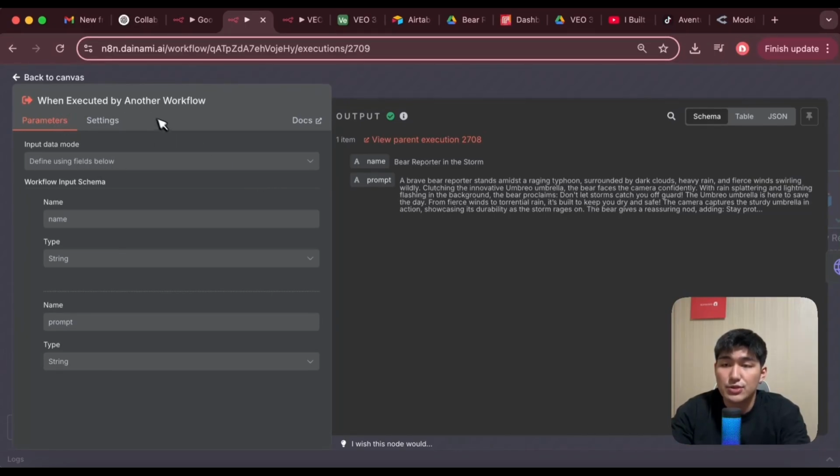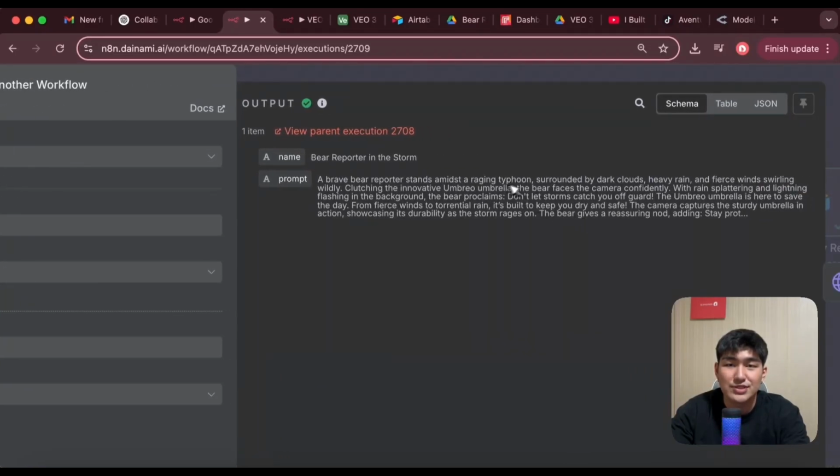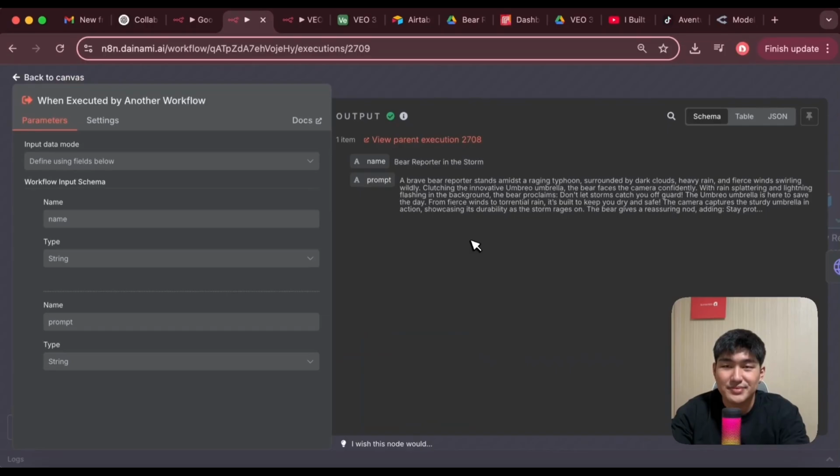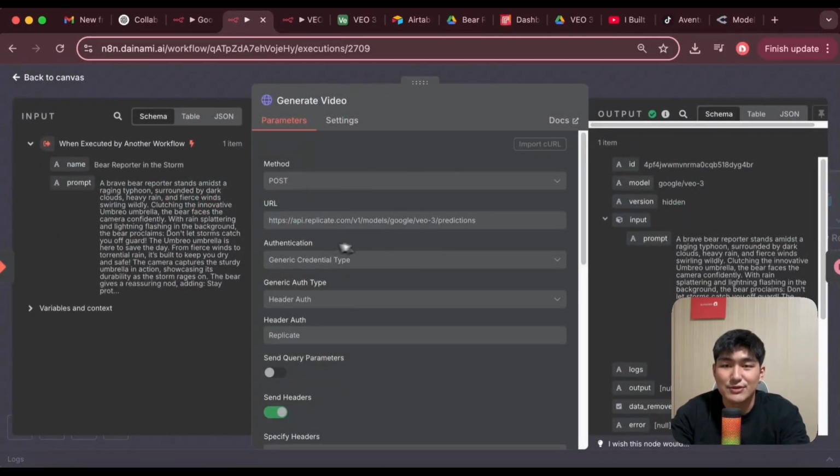So for the first node, I set it to define using fields below, and the workflow input would be name, which is a string type, as well as prompt, which is also a string type. So the previous agent actually passed over the name of what we want to generate, like bear reporter in the storm, and then a prompt of what we want to use for our video as well. So this talks about the umbrella as well as the brave bear. Okay, and once we have that, we're going to use Replicate to generate the video for us.